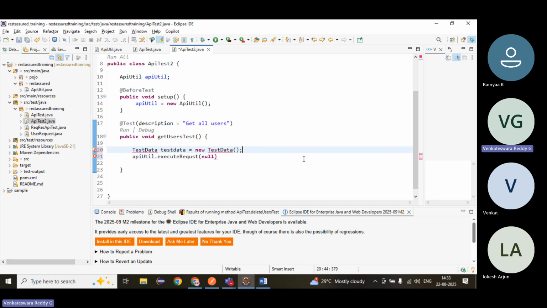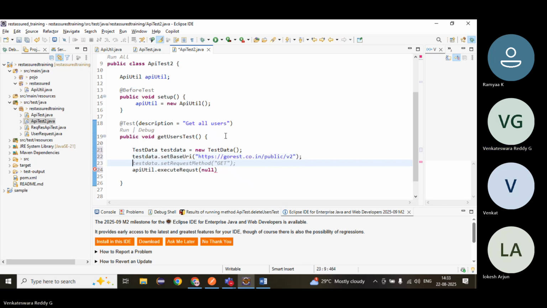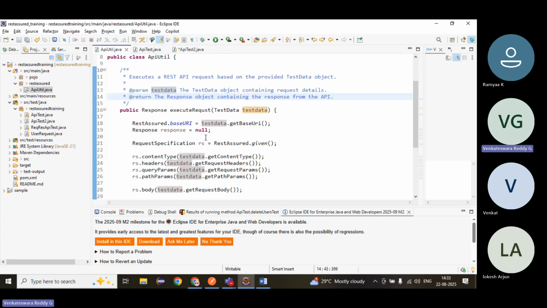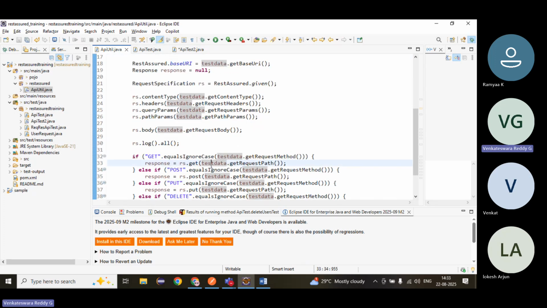Test data object, create the test data object, and then we have to set what is the base URI, what is the method, then what is the path, where we are sending. Okay, request path we are getting. Okay, here we are sending.